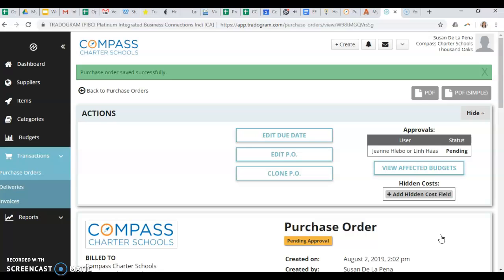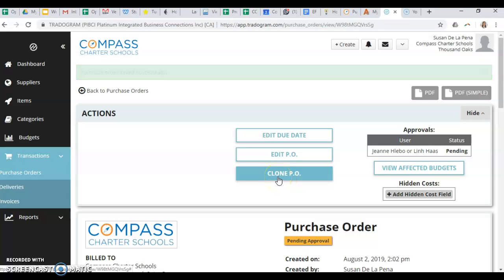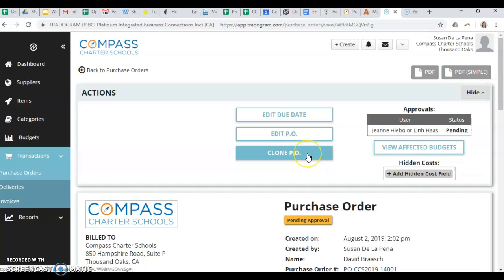So if you have a family or a scholar that's taking a class that's 5 months long, you're going to have to come in and clone the PO 5 different times. Just change the month, add it in, and you should be good to go.